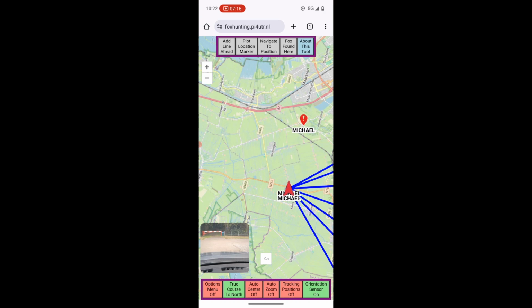The next button is called Navigate to Position. By pressing this button, you can select a specific spot on the map. Most likely, you will select a spot where lines are crossing, and that's then a place where the fox could hide itself, where you want to navigate to. When the button is pressed, a target icon appears at the selected location, and the GPS coordinates of that location are copied to the clipboard. The icon will also become visible for your team members, so they are informed that you are driving to that specific location.